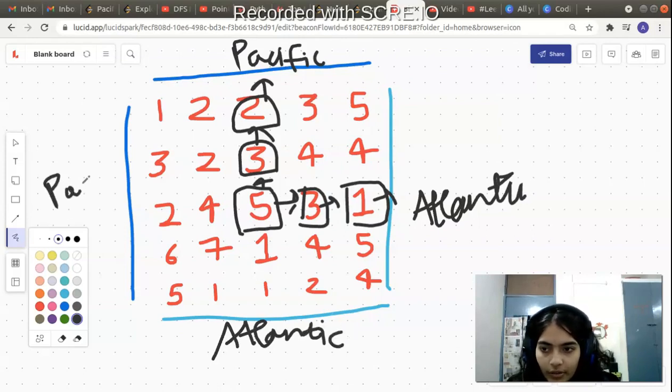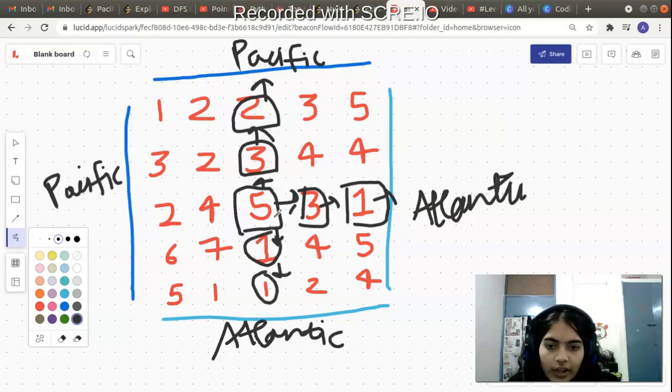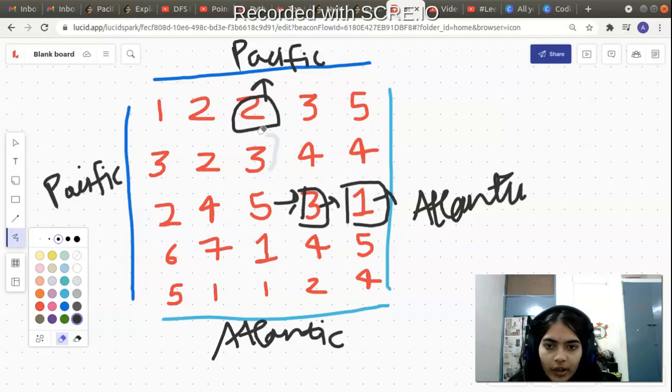Pacific Ocean, right? So this cell that we have considered is a very interesting cell because water can flow in all directions. Water can flow to the Atlantic Ocean either in this direction or in this direction, right? So anyhow, it is reaching the Atlantic Ocean. We have just made it reach the Atlantic Ocean and also the Pacific Ocean. So the coordinate of this cell, which is 2 comma 2, this is what you will have to return. Okay, let's try to think of it in the reverse way.